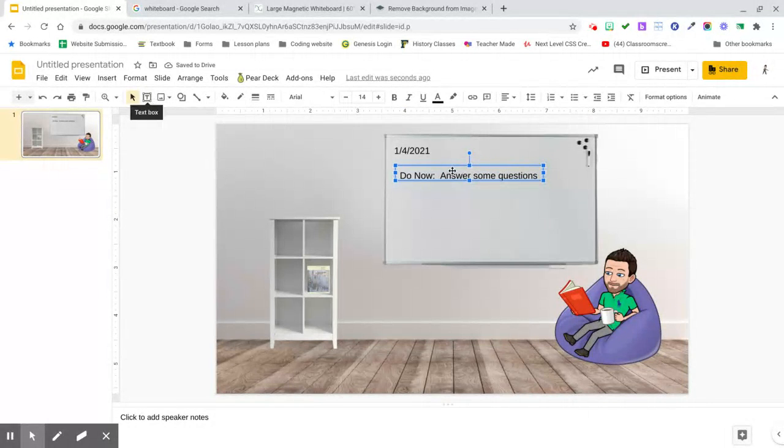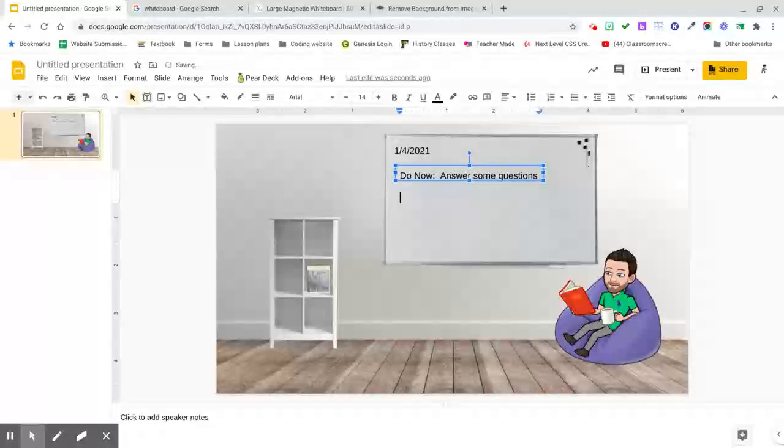Let's see what else we have in a normal day. After we do our do now, let's say we're going to discuss with a partner the answers to the do now, and then complete some other work. All right, so there we are. Oh, I forgot my E on the end of some.